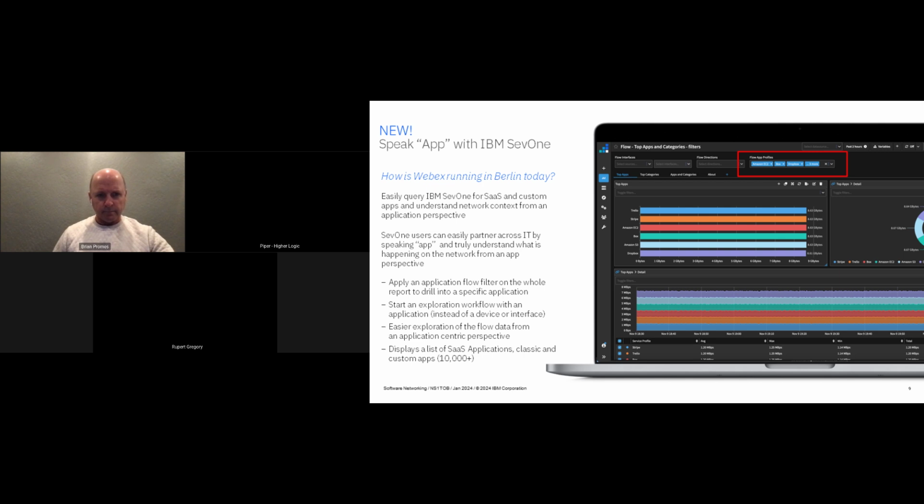And by the way, it's not just applications, right? We also add in the ASN, which is the network operator's information. We also add in the country of origin or destination, so you can see what countries your data is going from and to.